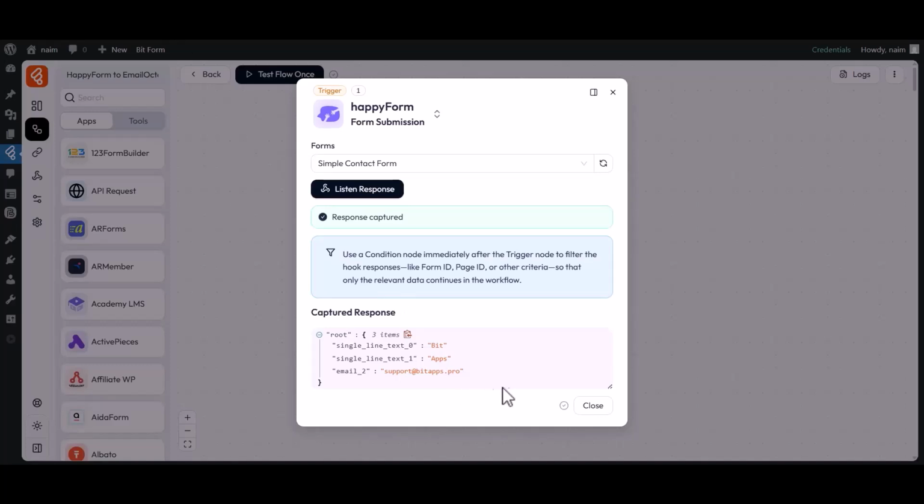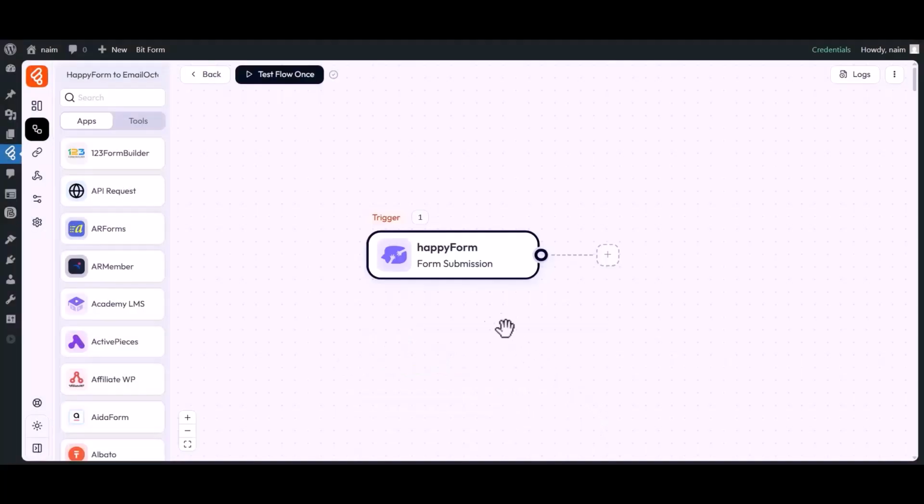Finally, close the Trigger tab. We have successfully added a HappyForm trigger to our flow. Step 3. Add an action. Now, I will add Email Octopus as an action in the workflow.